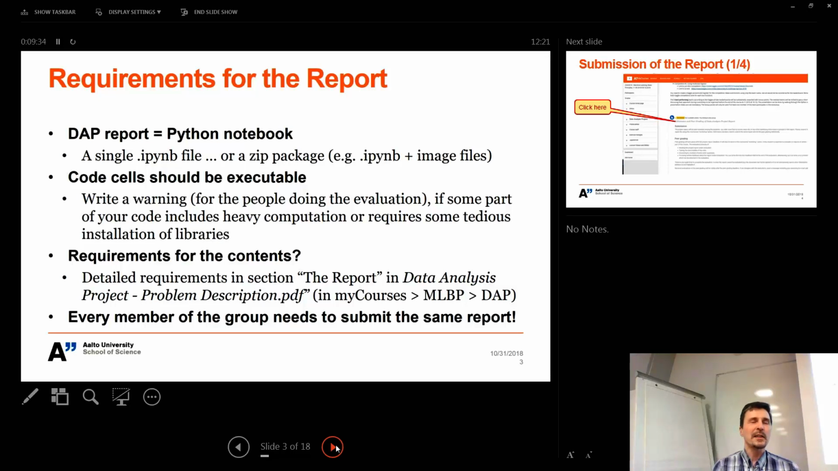And we expect that your report has executable code. So we want the people who are doing the evaluation in the peer grading, well, basically you, to try out that the report is executable. Not to run every single code cell from beginning to end, but maybe randomly pick some of them and check that the code can be executed.